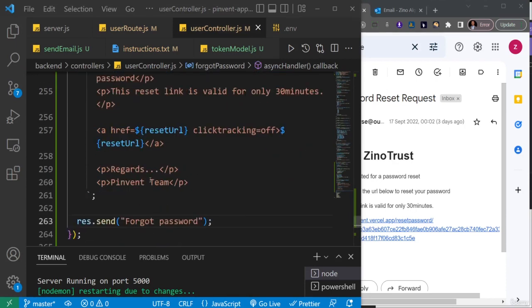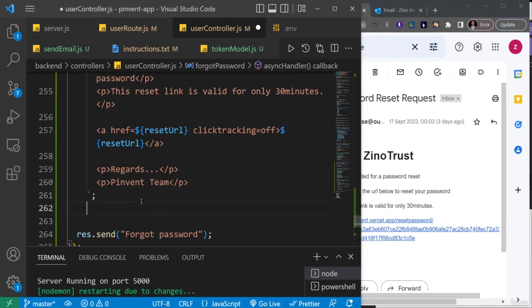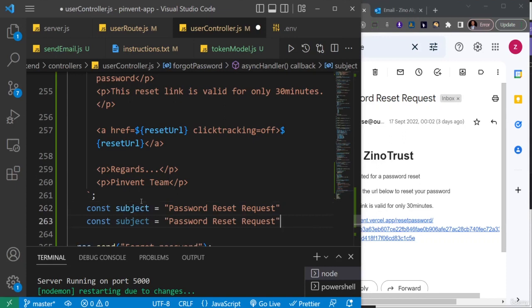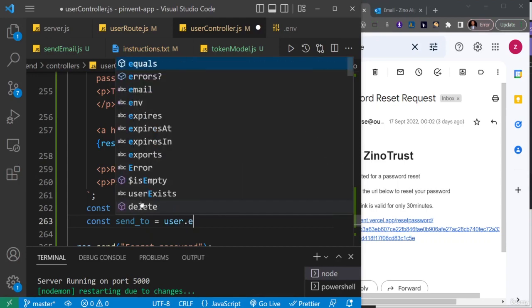So let's come here, just below this one, and add a subject. I'll say const subject, and that's going to be equal to password reset request, or something. And then maybe you can add the name of your website. Then we're going to have a send to. So let's change here to send_to, and you want to send it to the user email, the email of this user. So we're going to say user.email.